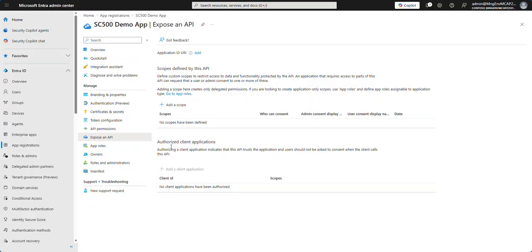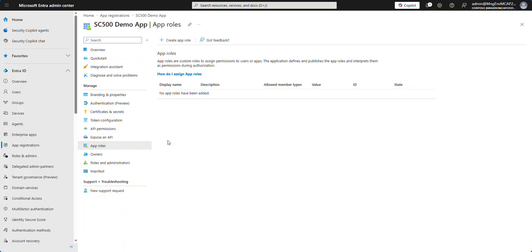So the authorized client applications. Authorizing a client application indicates that this API trusts the application, and users should not be asked to consent when the client calls. It all depends again on the company. When it comes to roles, again, you can assign app roles or custom roles to assign permissions to users or apps. The application defines and publishes the app roles and interprets them as permissions during authorization.